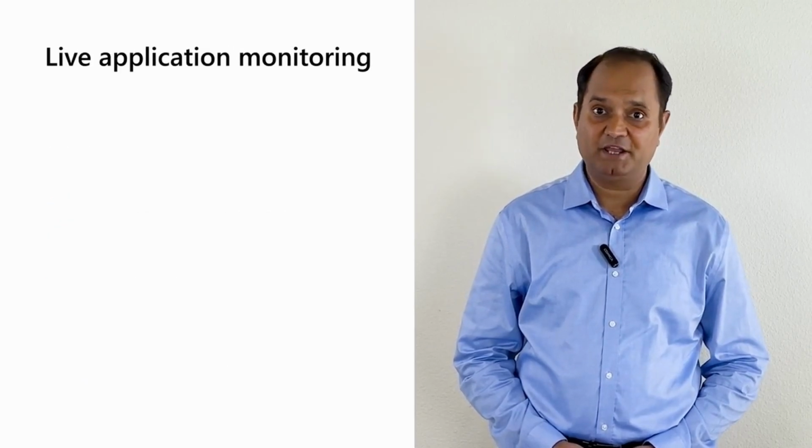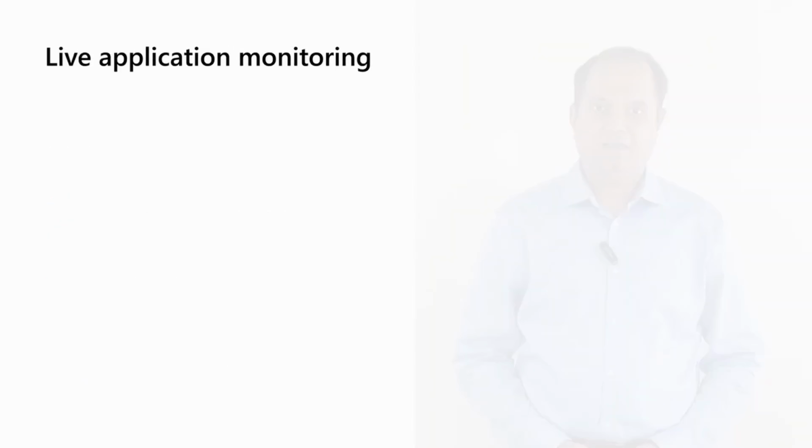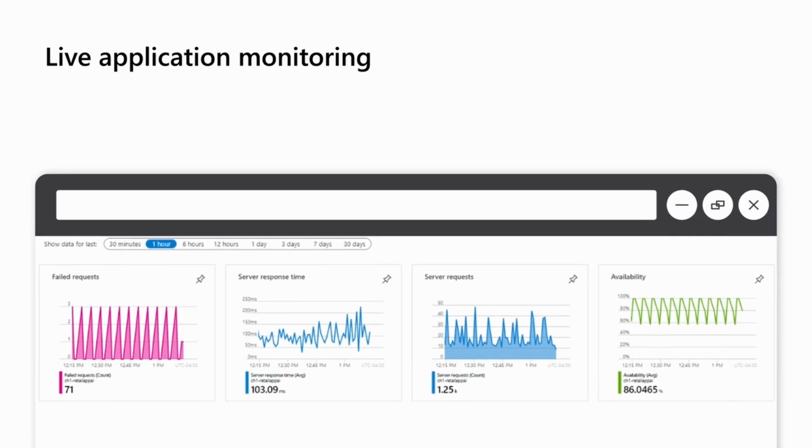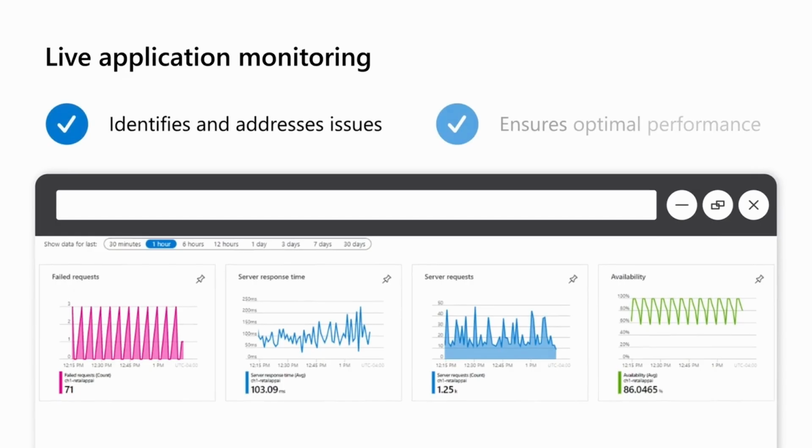On the other hand, it is also crucial that you monitor your live application in real time. As depicted in these charts, your application might face various issues when it's live. The issues could range from failing requests and prolonged server response times to sometimes even complete unavailability of the application. However, you can effectively identify and promptly address these issues through comprehensive monitoring, ensuring optimal performance.